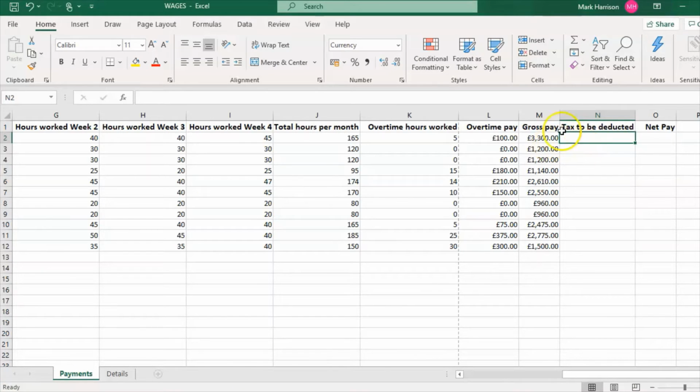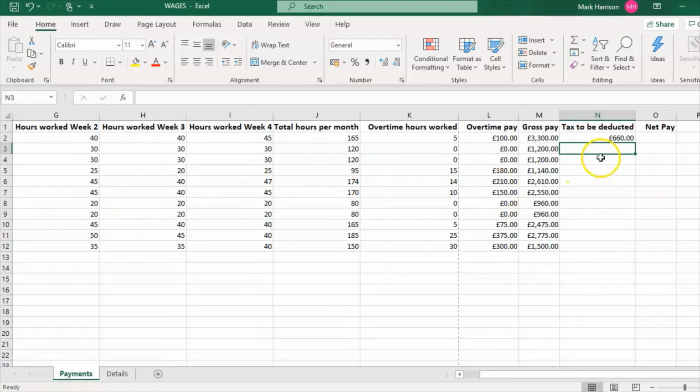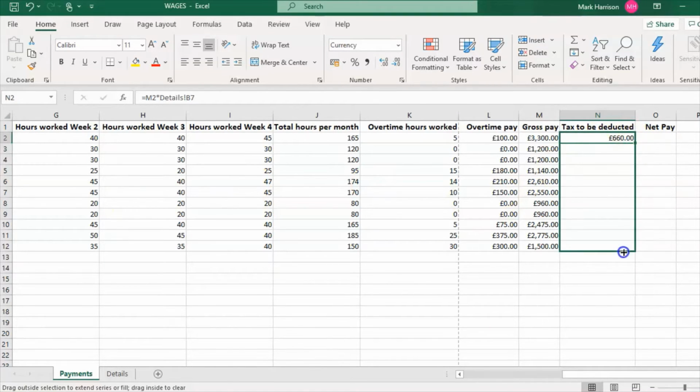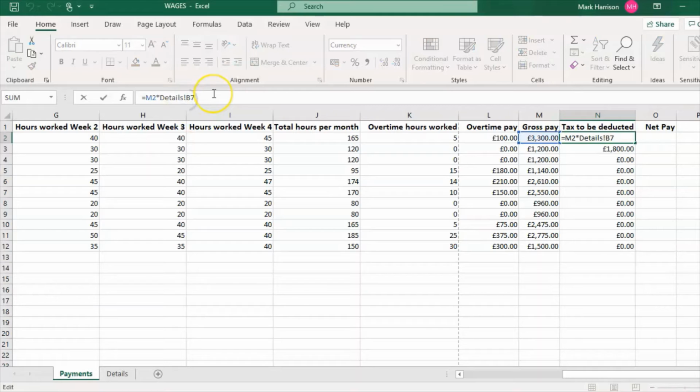Right, so click on that cell there. So it's equal to this value here, their gross pay multiplied by that there. Press enter. Okay, details B7. Right, if I copy that down like that, it's not quite right, is it? So what do I need to do? I need to lock the value on there. Absolute cell reference there. Okay.